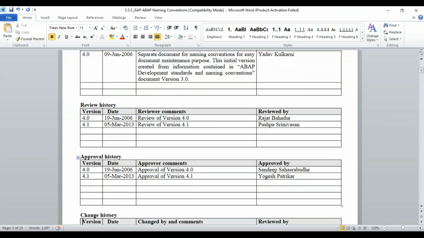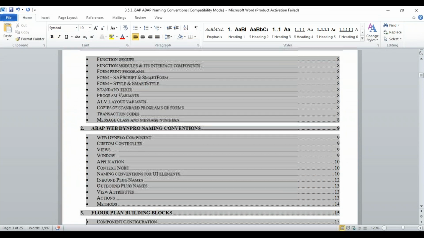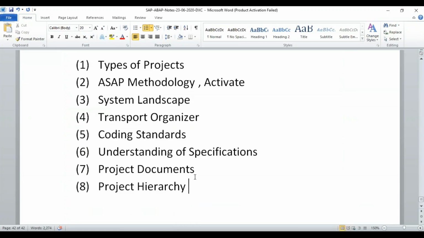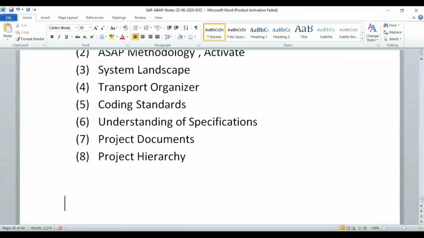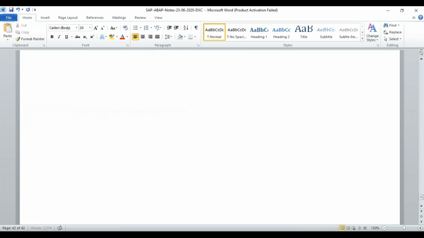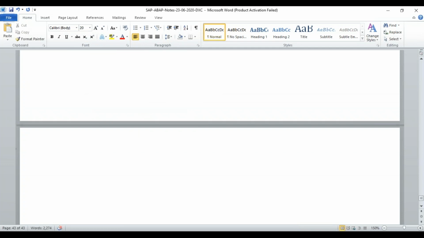Then we have various topics, like function groups and all this stuff. These are the steps, and step by step we are going to discuss that. But first and foremost, we need to discuss the types of projects. What are the different types of projects we are going to work upon? There are a few more topics which I'll add in the main menu. So let's start with the types of projects in which you might be working, of course, the types of projects in SAP.